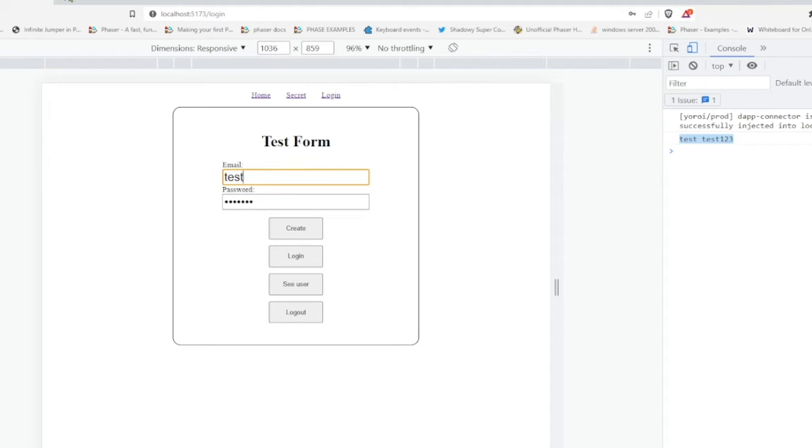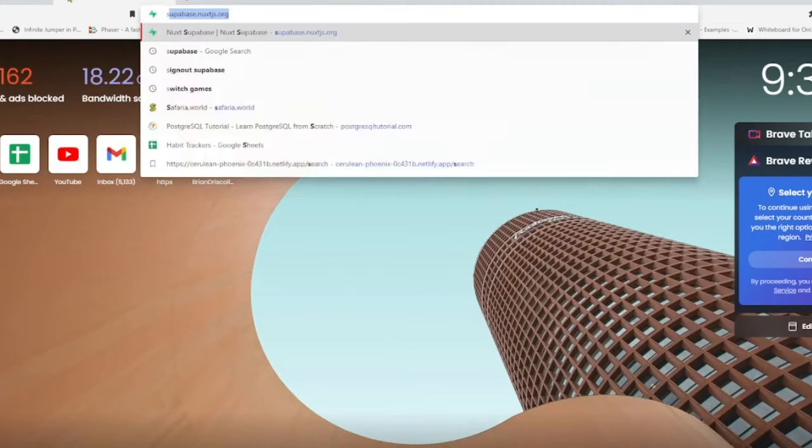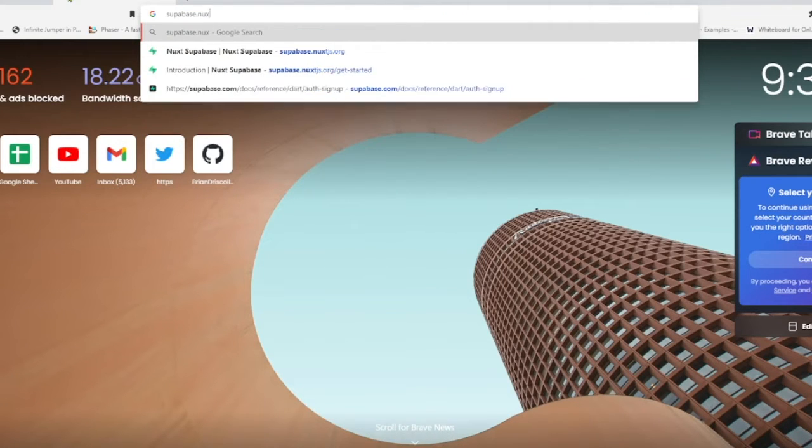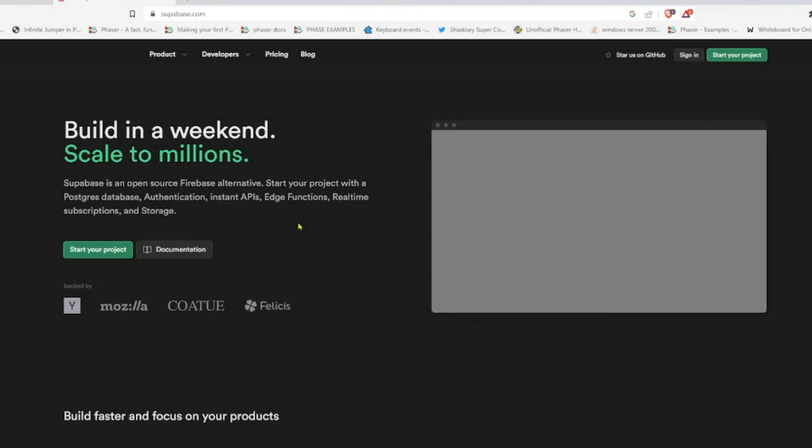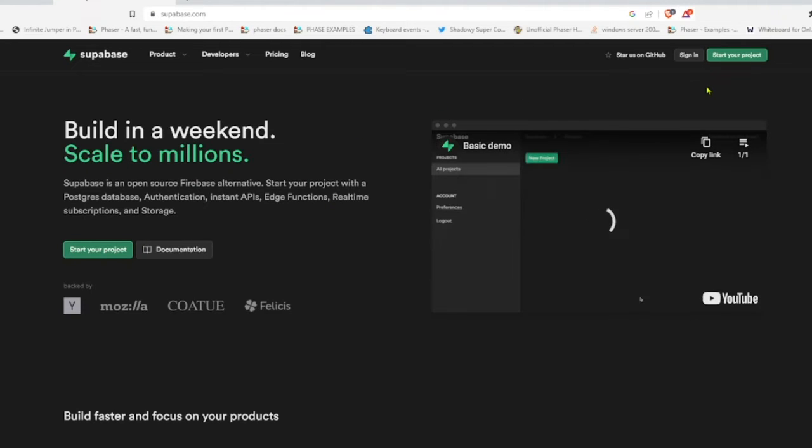Now we're gonna go to Supabase, and we're gonna create a project using Supabase, which will allow us to use a database for authentication and authorization. So Supabase, link will be in the description. Go ahead and create your account. It's pretty straightforward. And now I'm going to show you how to create a project.